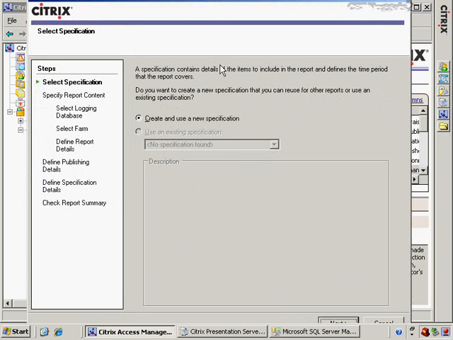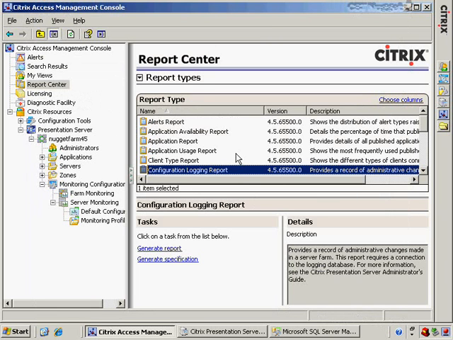Now, this isn't really much different from the way things were done in version 4.0, but it is going to pull a different set of information associated with what sorts of changes have been made. So this is the way you would go through and create a report for viewing that information.